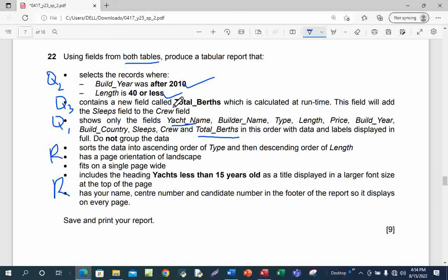Contain a new field called total bath. Okay, let me copy it. Let me copy this. Total bath. Which is calculated at runtime. For this field, we add the sleep field to the crew field. To the crew what? To the crew field. So now let's do that.